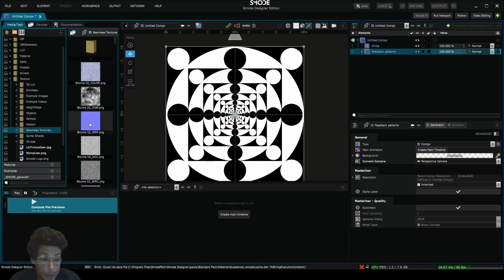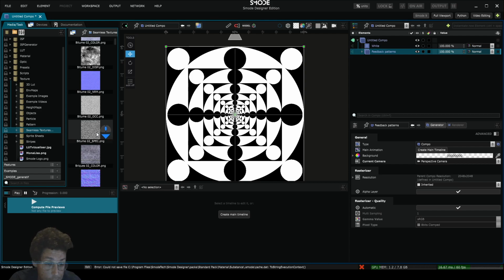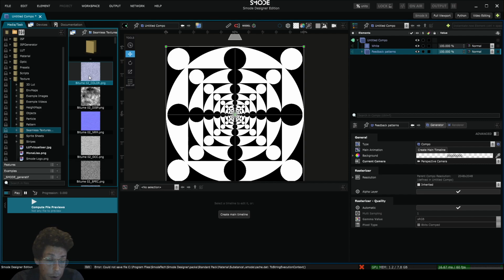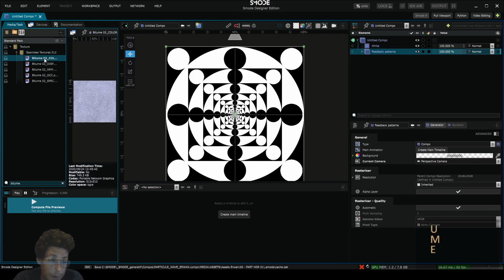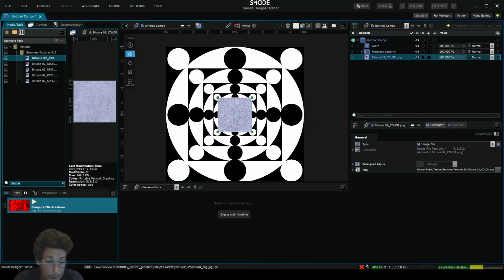Okay, seamless texture. And let's take the first one, bitume 002 point color. If you want to search it more rapidly, you can put "bitume" into the search bar here, and there you will have it, the first one. So let's import that. Okay.